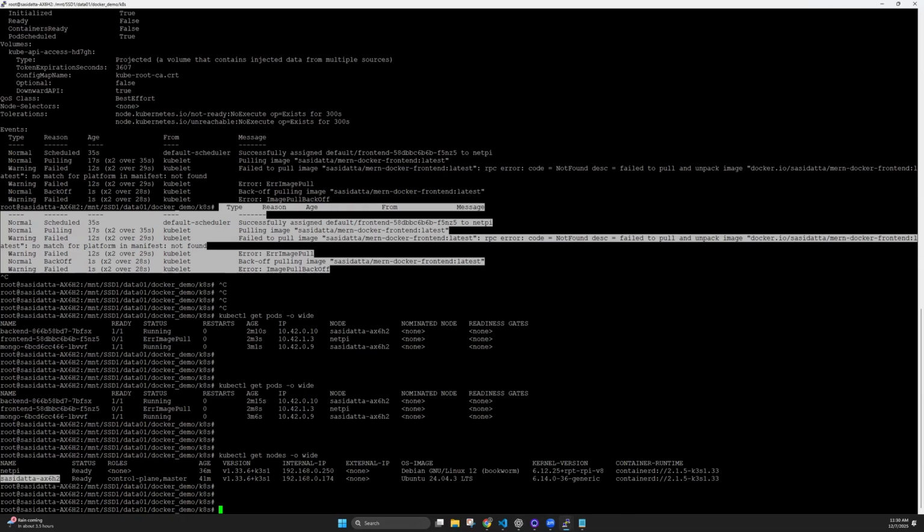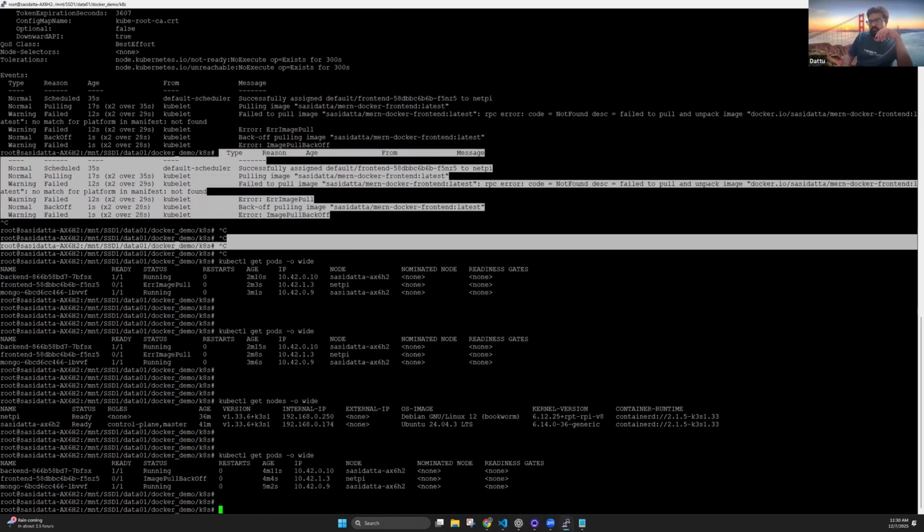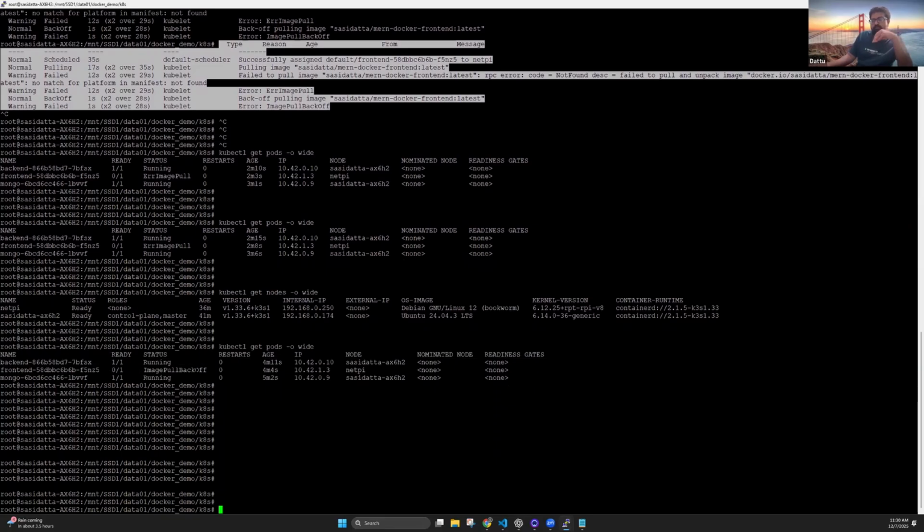So currently the backend and Mongo pods, which system are they in, like the Raspberry Pi one or the mini computer? Yeah, you can check here now. Yeah, here it is.